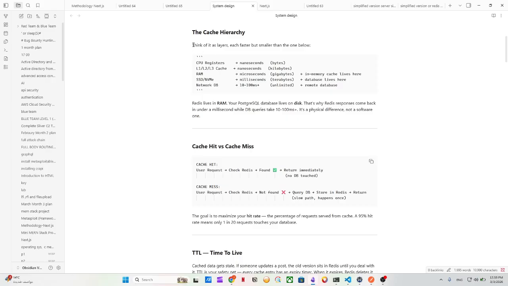So the cache hierarchy, think of it as layers, each faster but smaller than the ones below. So yeah, we have L1, L2, L3 cache. This is nanoseconds. CPU registers take nanoseconds. Cache in the RAM takes microseconds. In-memory active lives here. And SSD takes milliseconds. And network DB, unlimited, remote DB.